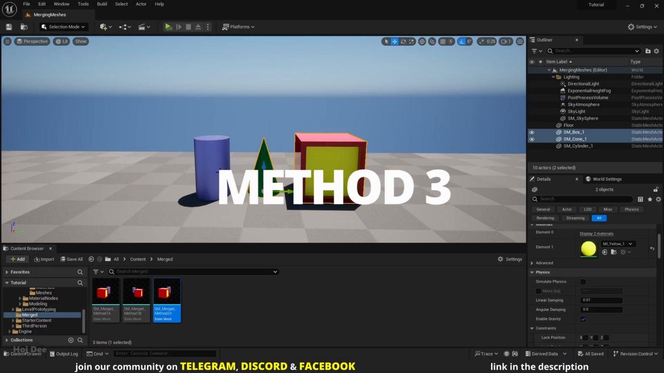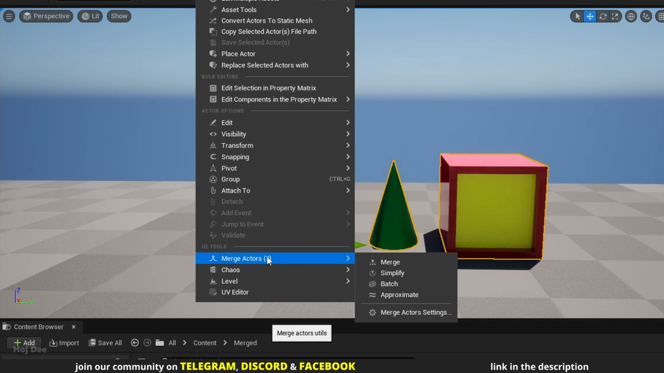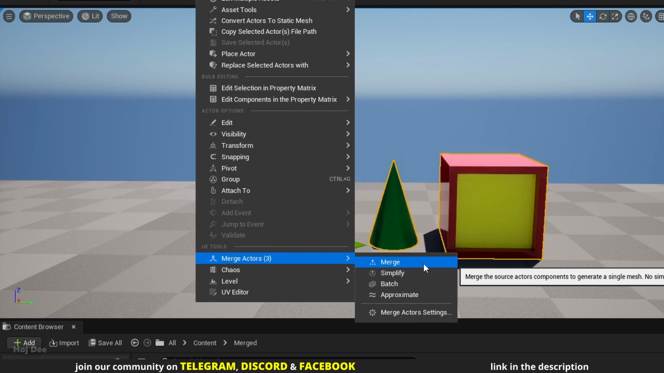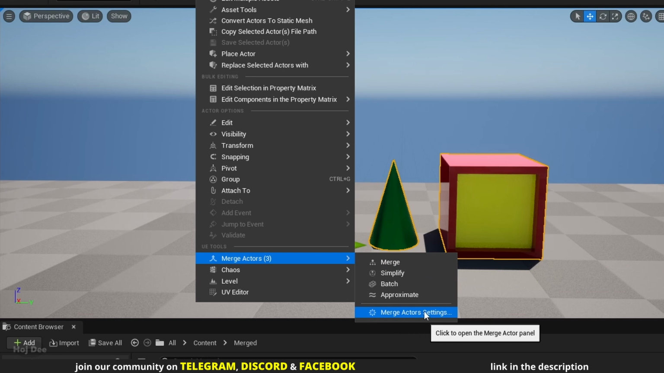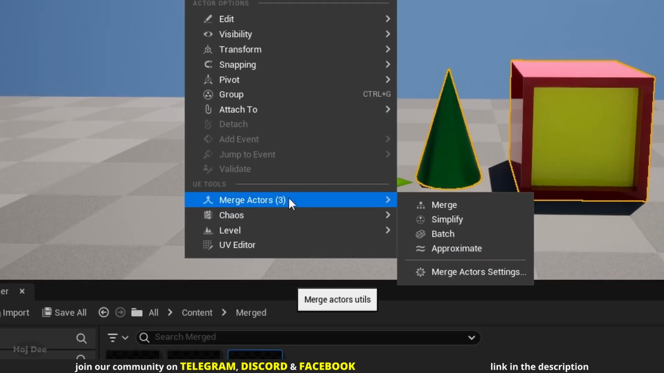Select the meshes. Up here click on Actor. Under Merge Actors, there are these different operations we can select from. They handle the merging process differently. I'll go over them as well as the Merge Actor settings later in the video. So for now, let's go with Merge. This number 3 here next to Merge Actors is the number of the actors we've selected. If you don't know what an actor is, you can watch this video.